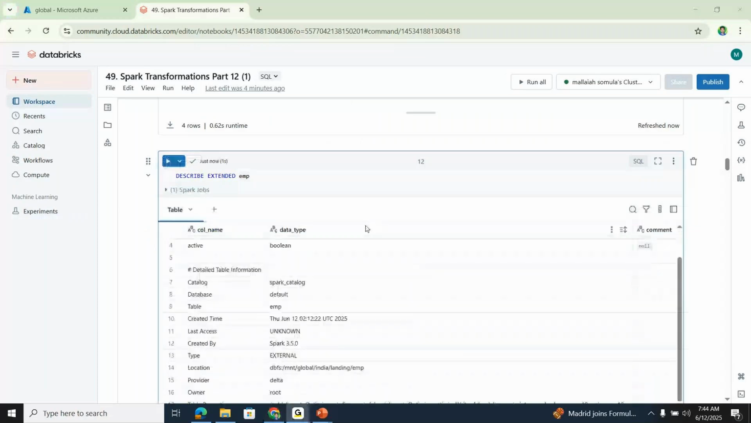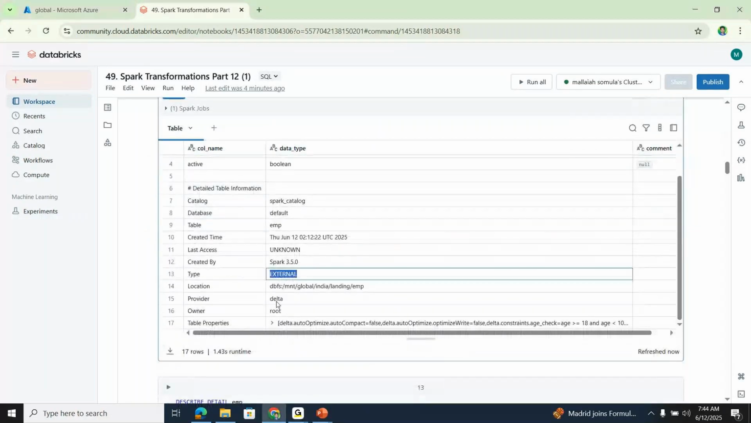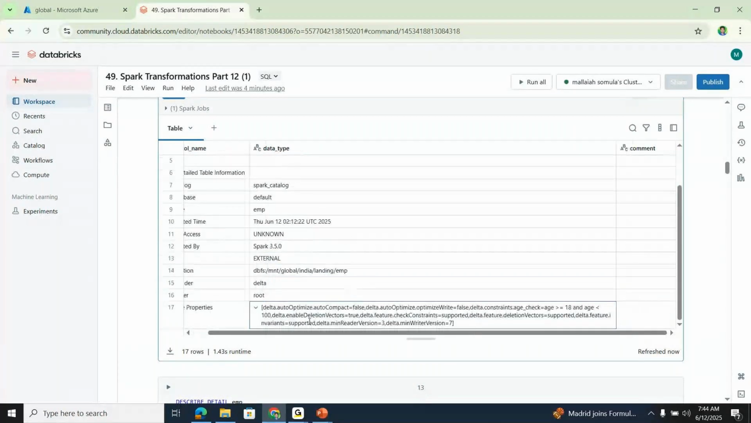Now you see it is an external table. Its provider is delta, location is the location. And if you look at the options, you see delta.enableDeletionVectors equal to true, delta.feature.checkConstraints equal to supported, delta.feature.deletionVectors equal to supported, delta.feature.variant supported, min reader version. After you enable the deletion vector, min writer version directly jumps to the 7th version. Understood?